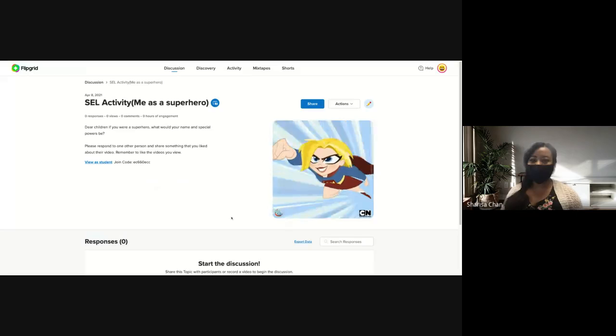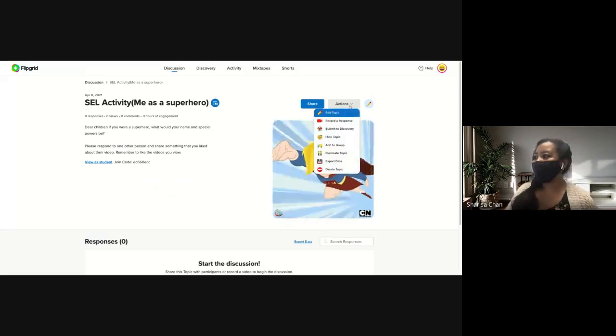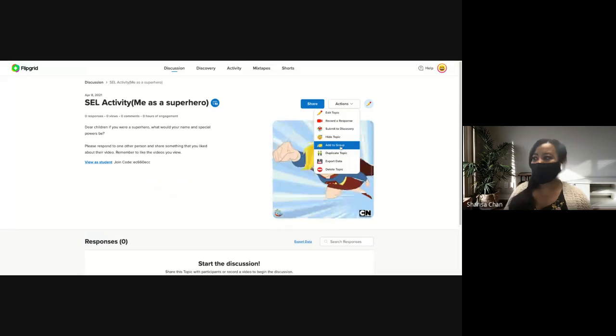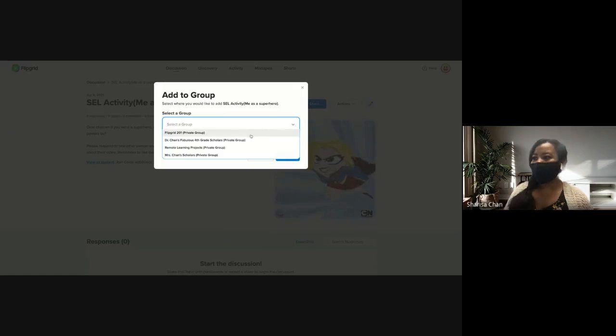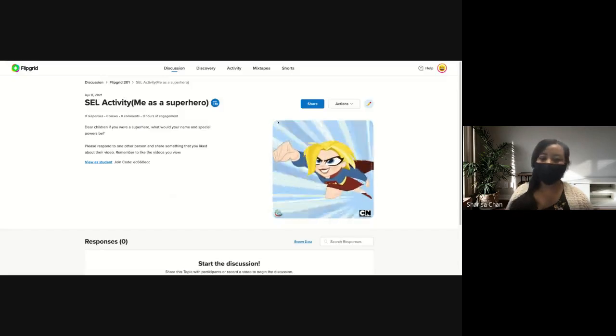So now this is saved for your students the way you would like it to be seen. And then if you would like to add it into a group, you can click on actions here, scroll down to where the little truck is and click on add to group, and then select the group you would like to add it to. So let's say I add it to this private group here, click add, and now the topic's been added to that group.